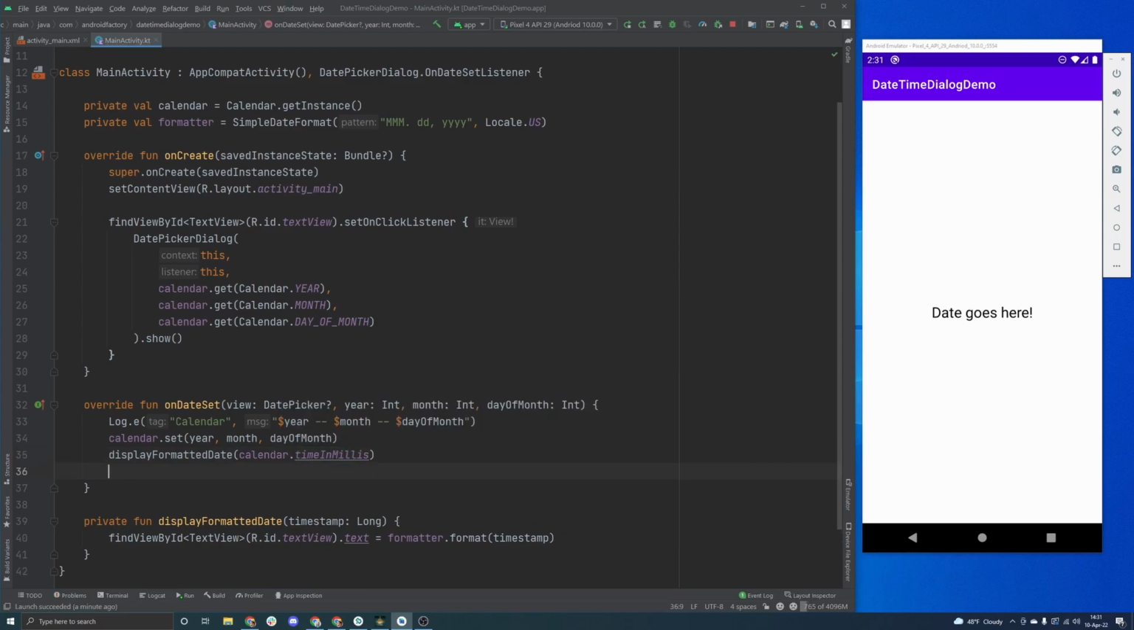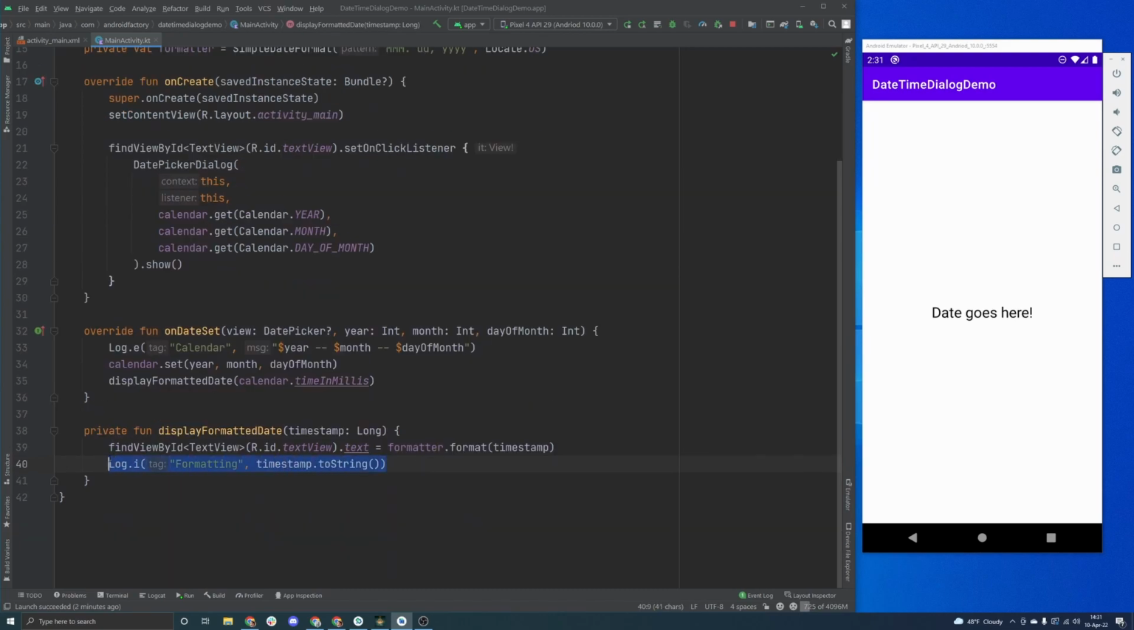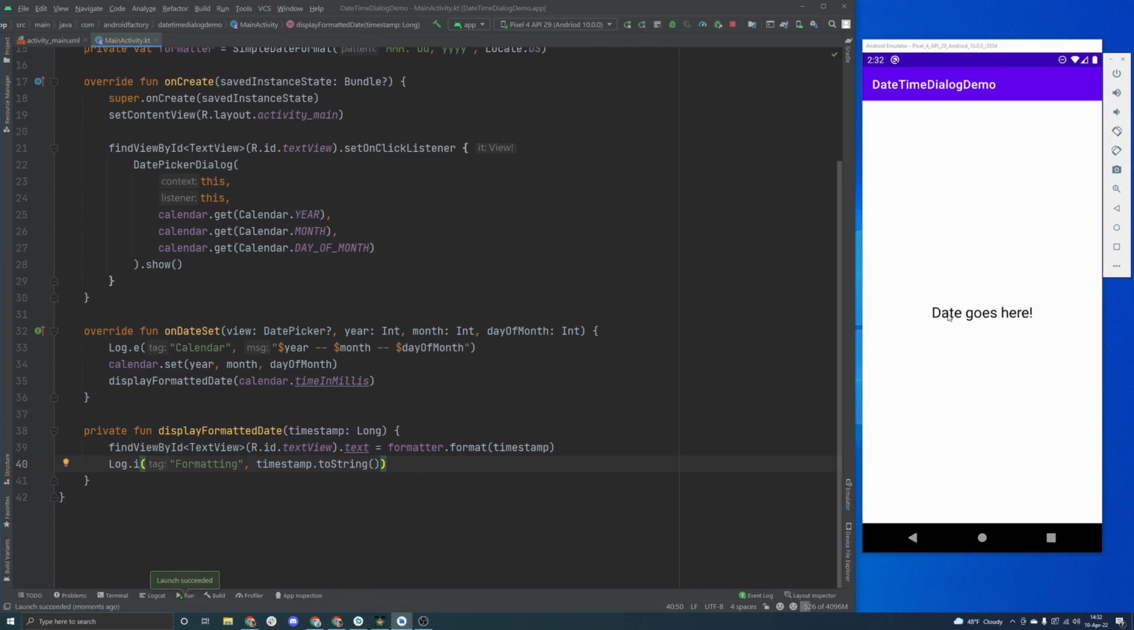For good measure, we'll just go ahead and log this as well. And we'll actually do the logging down here. It just makes a little more sense here, right? Every time we display a formatted date, we're gonna go ahead and actually format it. And then we're just gonna log what we're actually formatting here. So now this is all starting to come together.